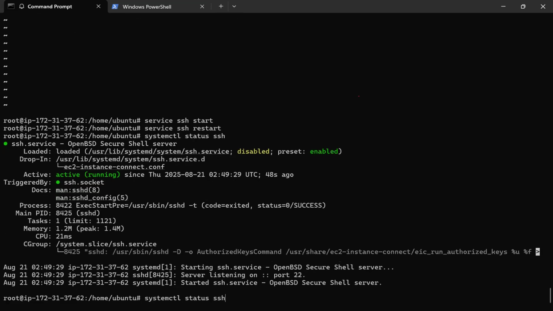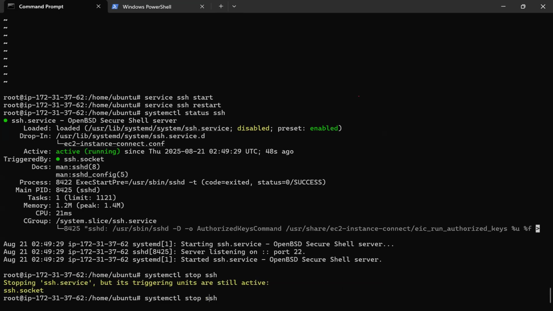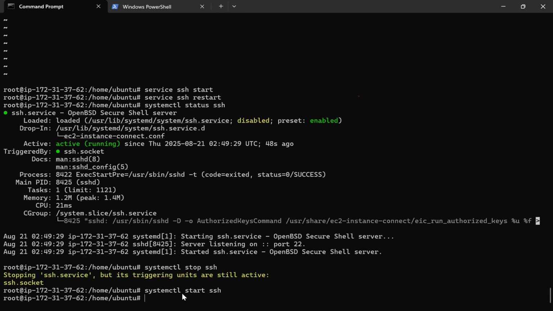Same way, but when we use systemctl, go with the required parameter, whether you are going to see the status, stop the service, or restart it. This is the command we use. Stop ssh, start. So the service name comes at the end in the systemctl command.